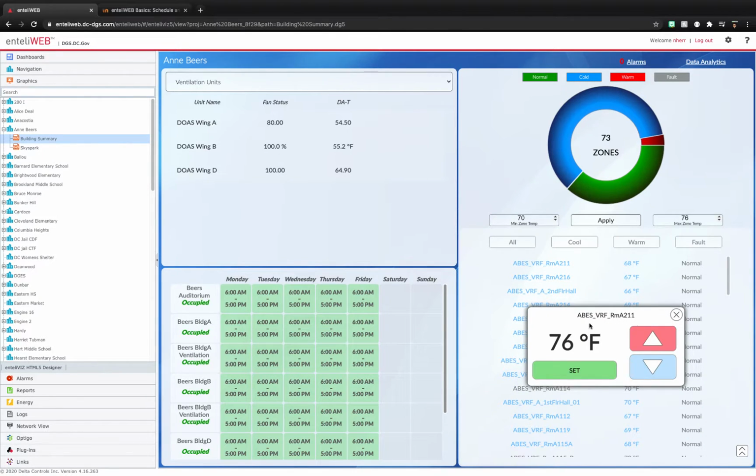It's going to tell you at the top here the name of the zone that you clicked on. So in this case, 211, the one right up here. It's going to tell you its current set point. So it's currently set to 76 degrees, but the current temperature inside of there is 68. So you can see it's fairly cool. They might be doing something at this school, I'm not sure. But let's say we want to adjust that down to 74, because 76 was just too high and it wasn't seeming to do anything.